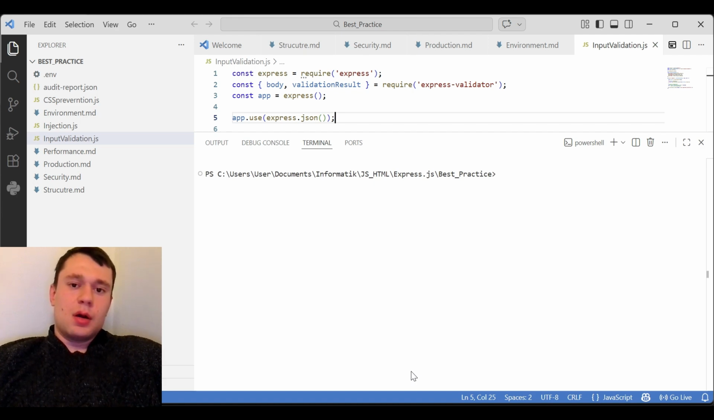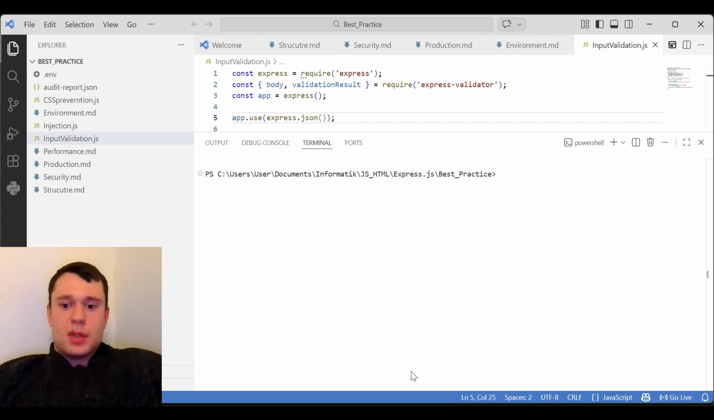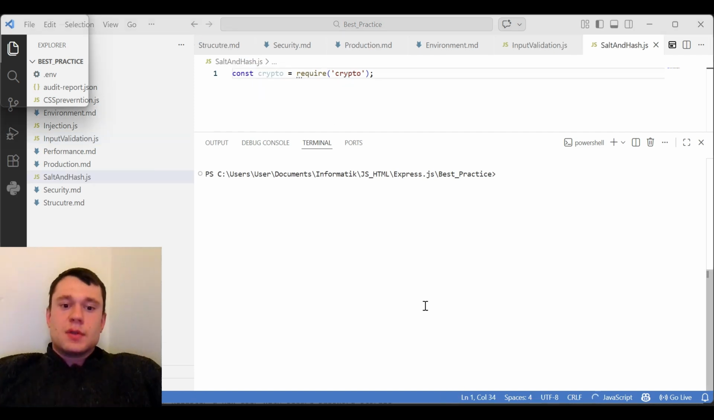Never, never store plain text passwords. This is very important. I will show you today how to do that. So first of all, you will need the crypto module by Node.js, or install it with npm install crypto.